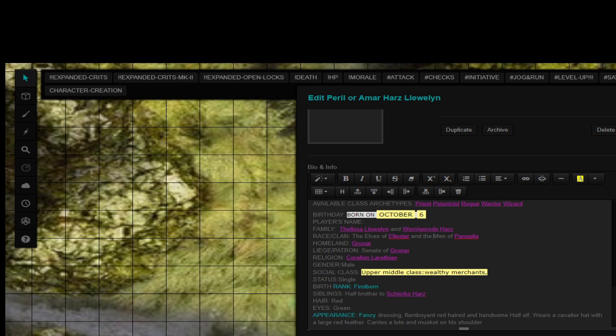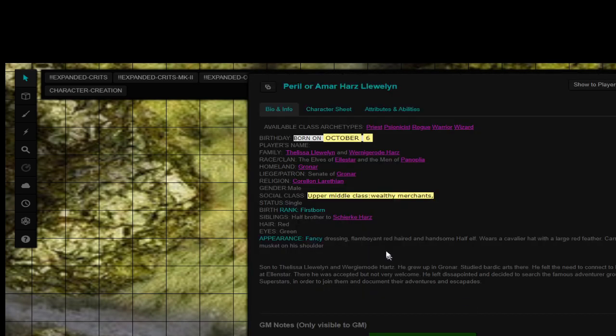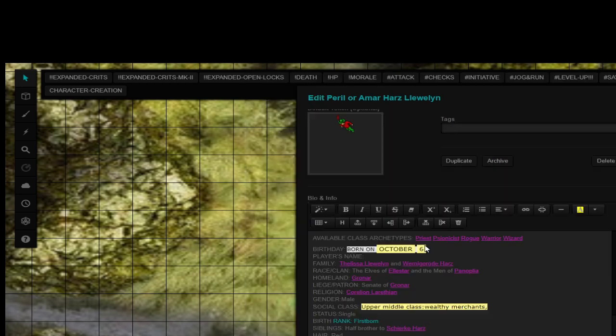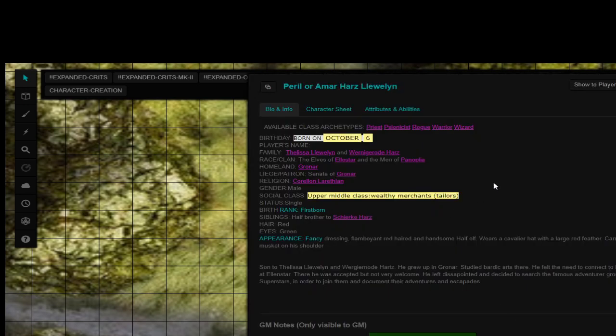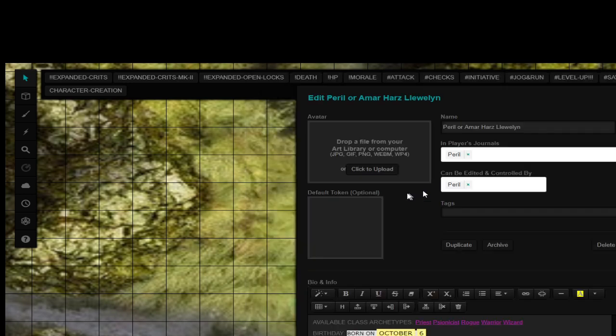The Elves of Elistar and the Men of Panoplia. Family, Talissa Llewellyn, and Renigaroda Hearts. Gender male. Class wealthy merchants. Firstborn bastard.